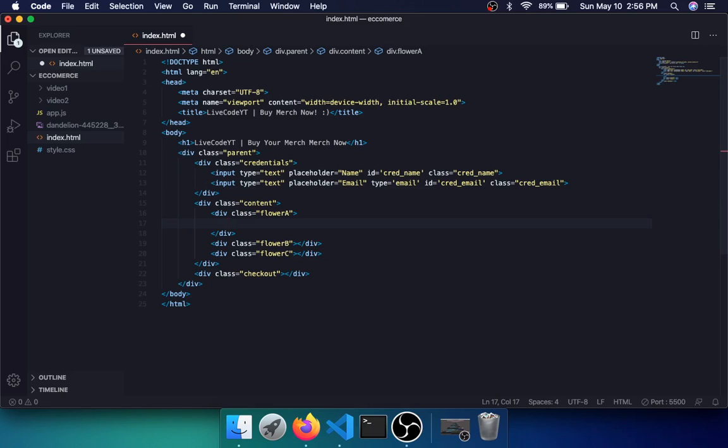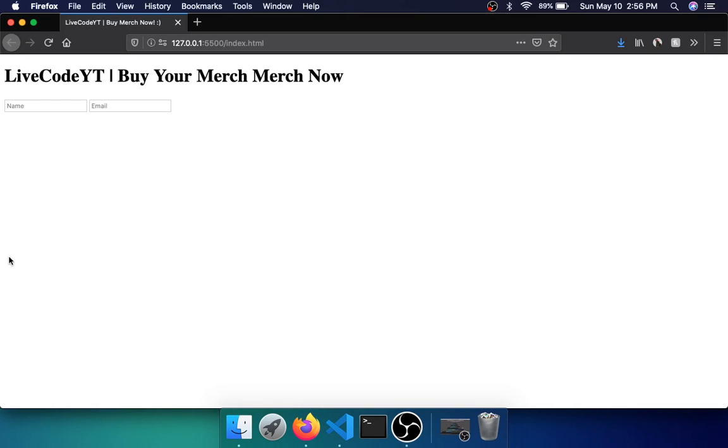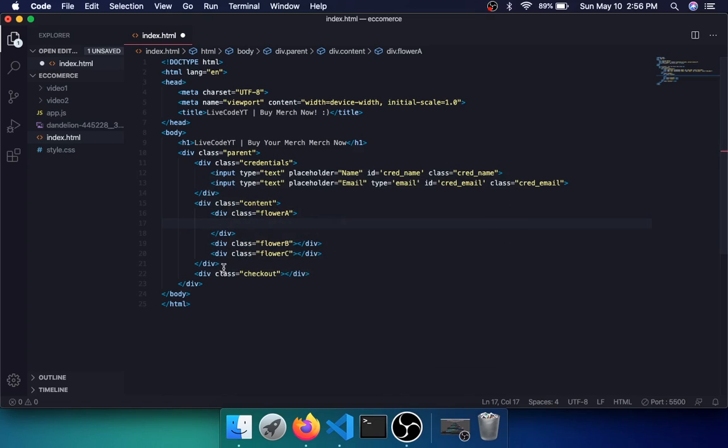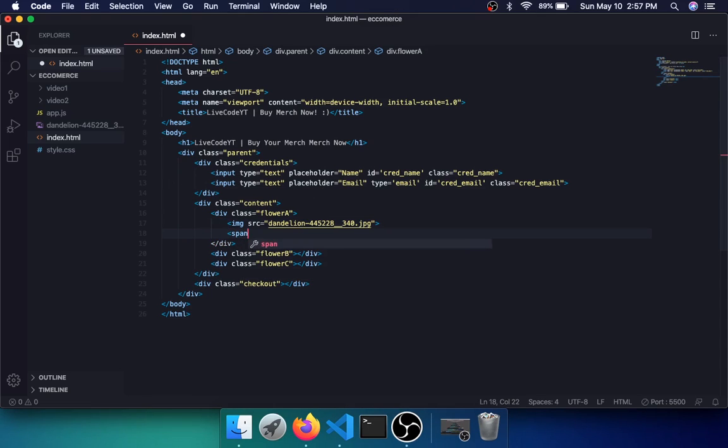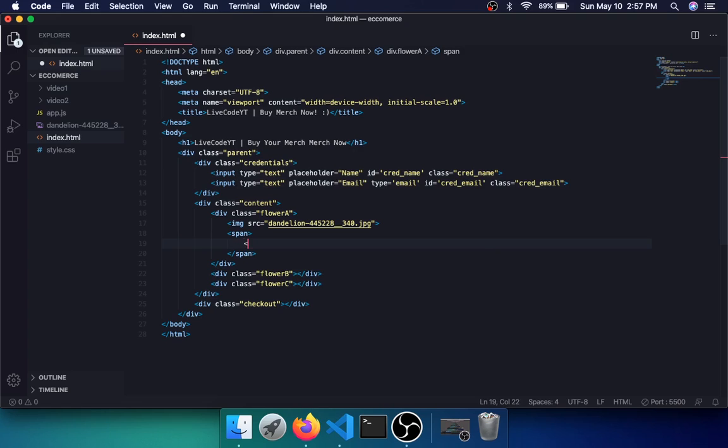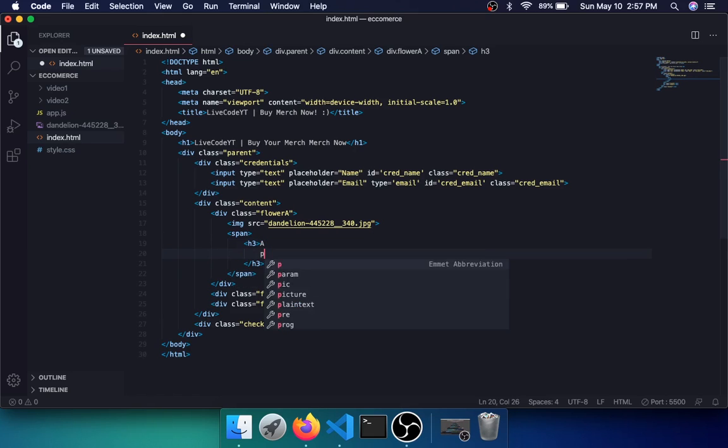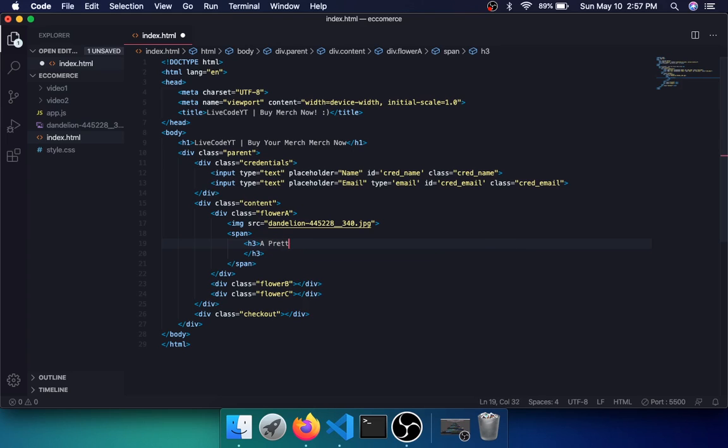But starting off, we're going to have the image of our product first. So we got to make our image tag, source. I don't really use alt, but we could do the source, and then we're just going to have a picture of a dandelion. So here it is. That's the first one we're selling, and then we could have a span tag, and I'll explain why in a second. We can have a span tag with the title or the name of the product. So we could do a pretty flower.